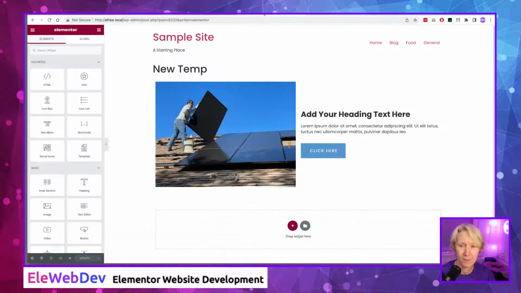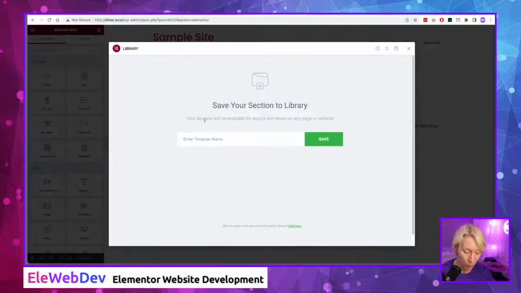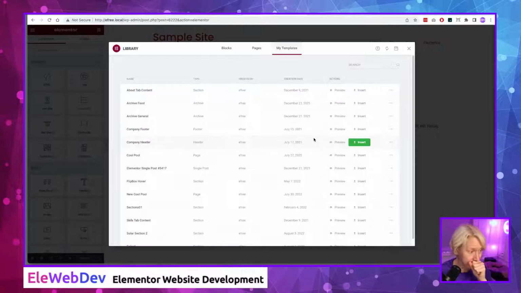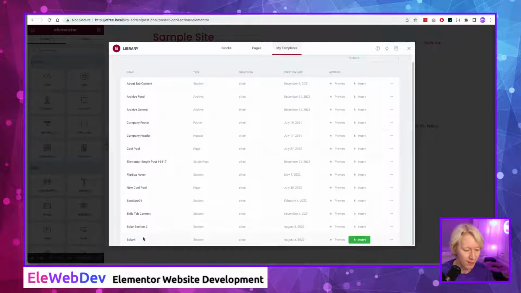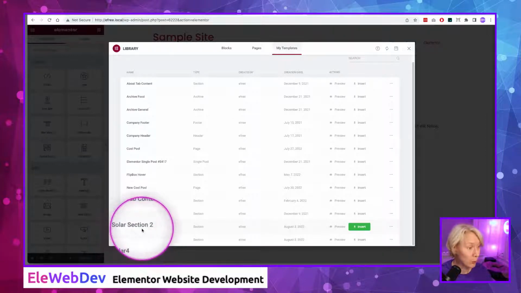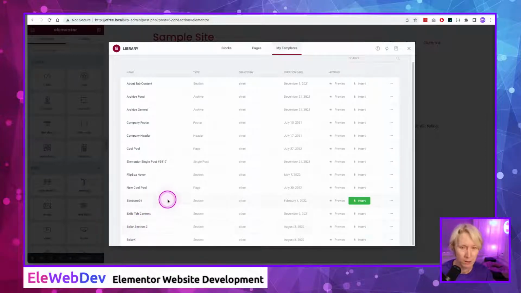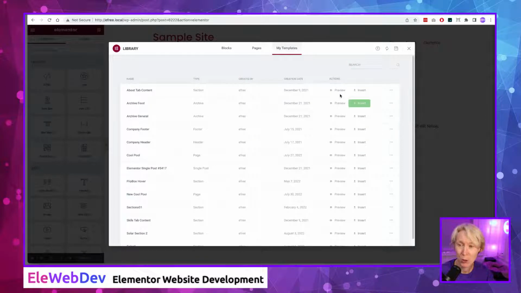So let's do this again. We're going to go here, and I'm going to right click and save template, section, Solar 4. Yeah, we'll just put the 4 there. We won't put a space. I'm going to hit save. Okay, so we're in Elementor mode right now, in Elementor's My Templates mode. And Solar 4 is right down here. Oopsie, there we go. Solar 4 is there with Solar Section 2. And so I don't see any trash.